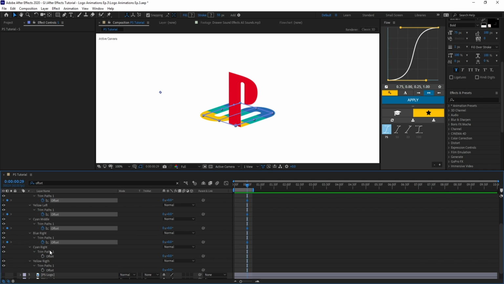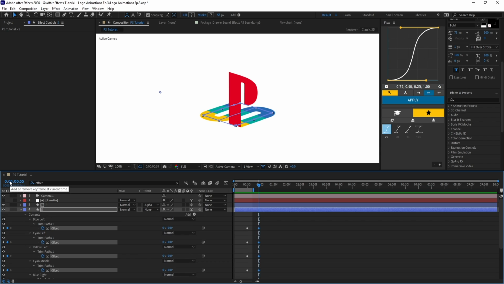Now, if we turn on the stopwatch for all of these paths and just move forward in time and then set a keyframe there, then we can go back and then just make sure you drag them on the negative side. What's going to happen is they're going to come in from this side and then end up to the spot that they're supposed to be originally. Now, I don't want to overdo this, so let's just drag it. Make sure that that last piece is just starting to come out, so like that.